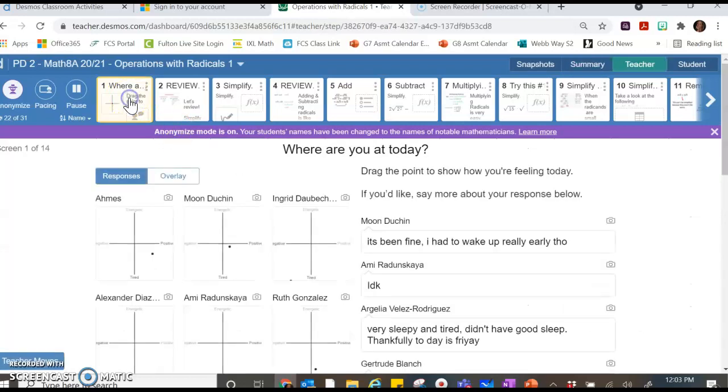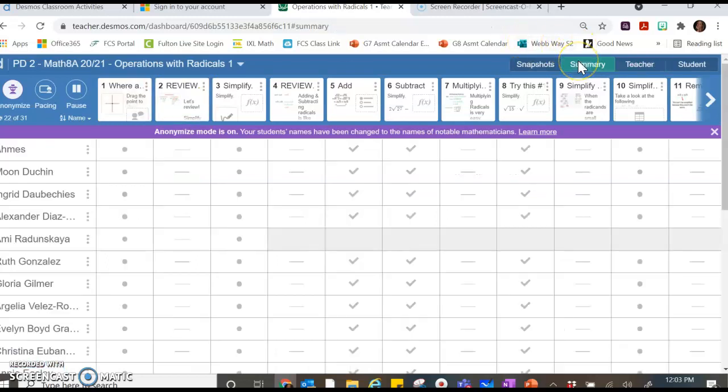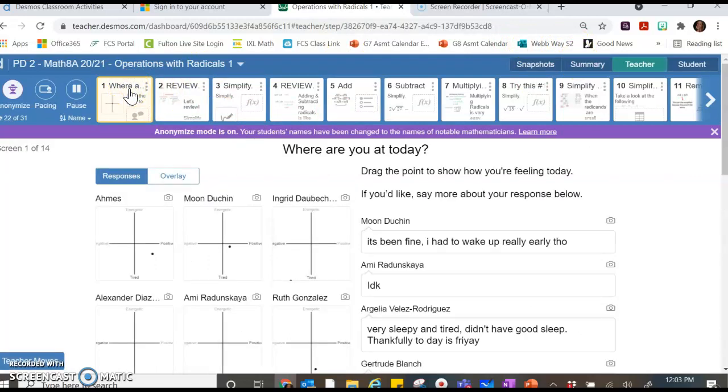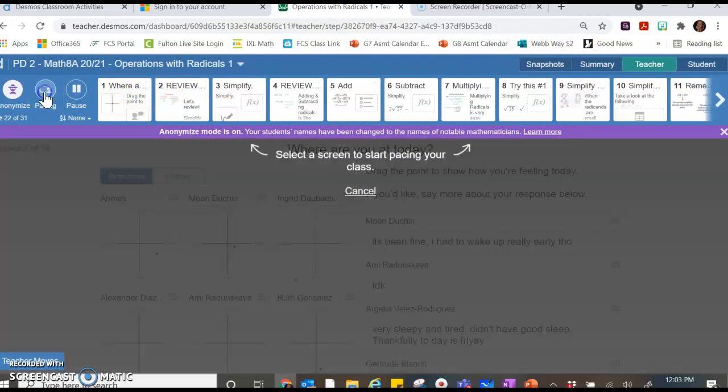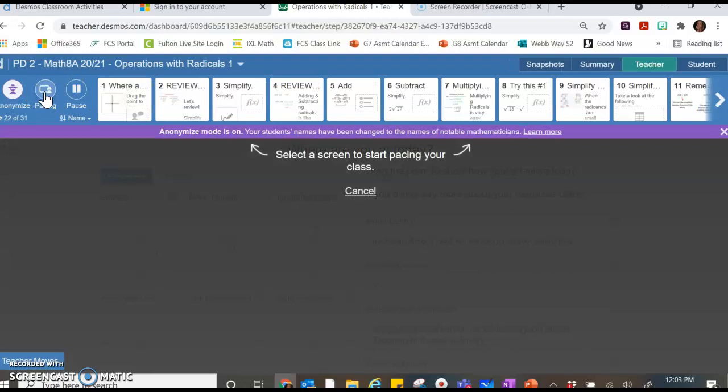Now, how to get started. Another cool feature about this is, you know how there's always those kids that work ahead, right? Well, there's a couple of options that you can do. So when I was beginning this lesson, the first thing I might do is I like to be in the summary page here. I want to set the pacing. I don't want them to go ahead of where I need them to be.